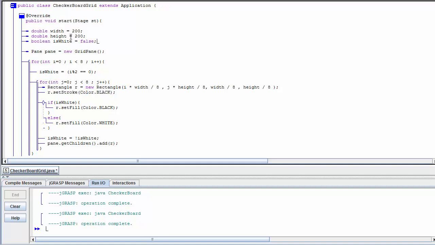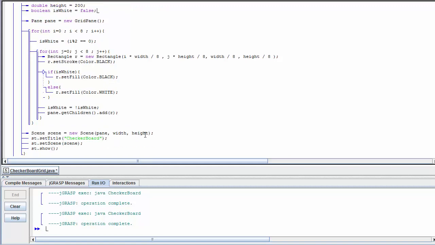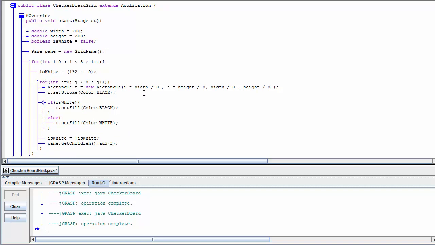So I have a width and a height. I'm not going to change that. Okay, I'm going to change the name for, there we go. So I'm keeping the same dimension. I'm keeping obviously the same number of rows and columns. All right. I have the same logic to determine the color.